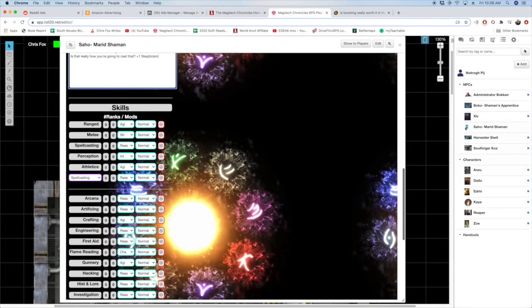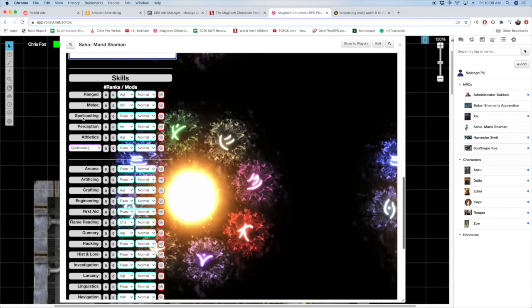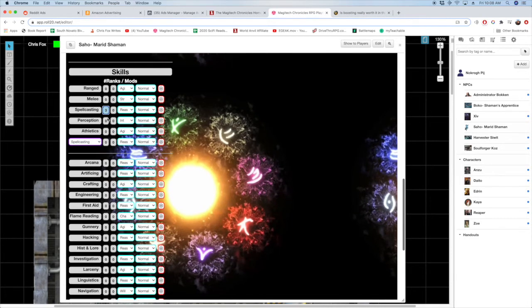Now we're down to skills. So we are going to start with spellcasting. She gets that at 3 because she is a true mage. What else does she want here? She's going to actually purchase range, which she would not get as a true mage. This is costing 3 of her 5 points. So she now has a 3 spellcasting and a 3 ranged.